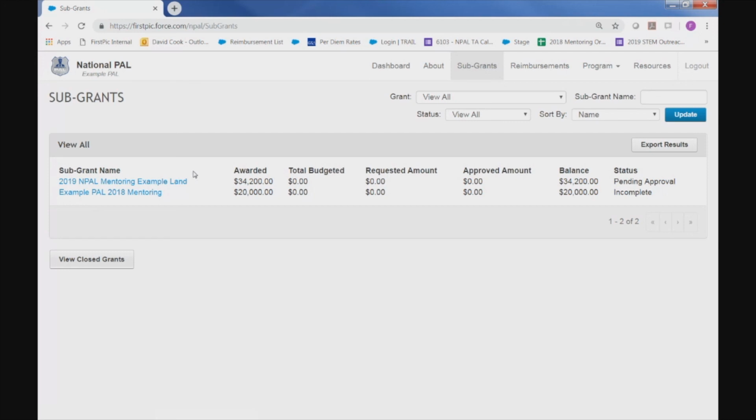In either case, if the budget is approved or if revisions are needed, you're going to get an automated email sent to your email on file. So that would be another way that you would know. But feel free to keep checking back on this status on this subgrants view.